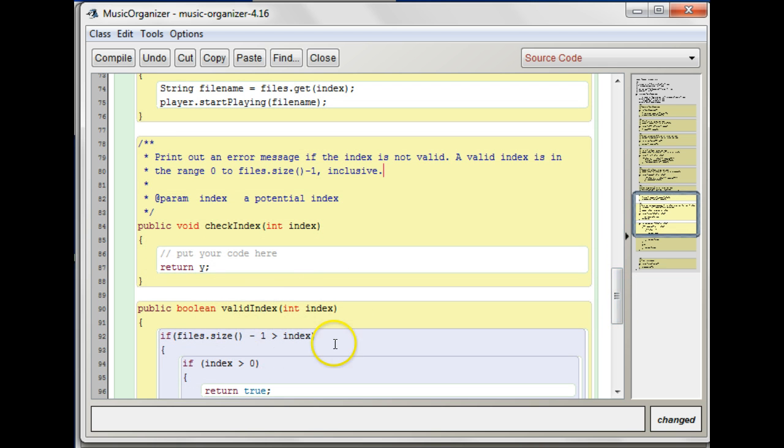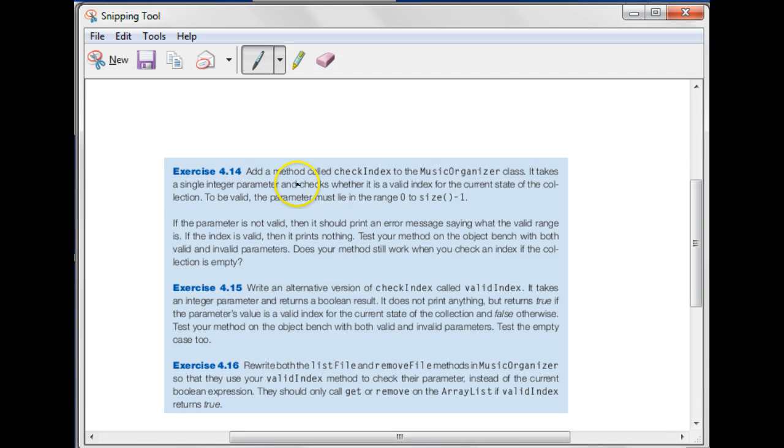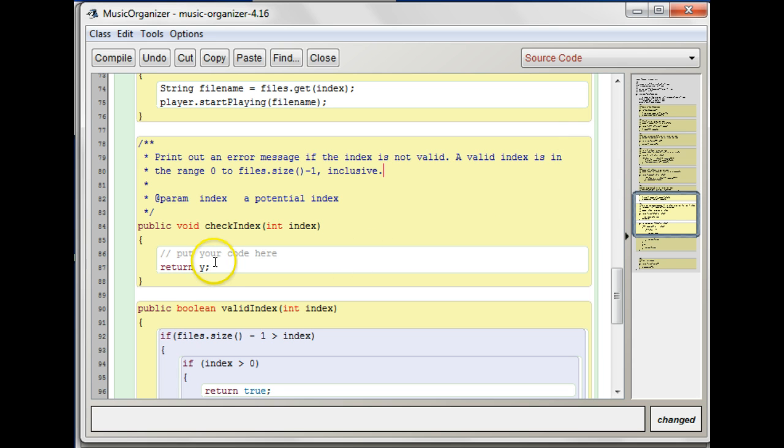So let's go in here now. Let me just go back for a second. Okay, so it says it takes a single integer parameter. That's what we did. So we had a single integer parameter called index, and checks whether it's a valid index for the current state of the collection. To be valid, it must lie in that range. And then if it's not valid, it should print out an error message saying what the valid range is. And if it is valid, then it prints nothing. Okay, so let's try.